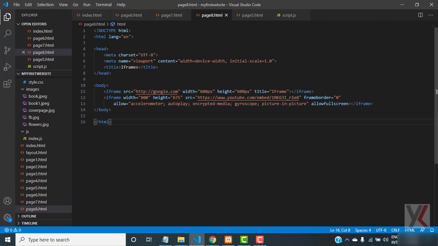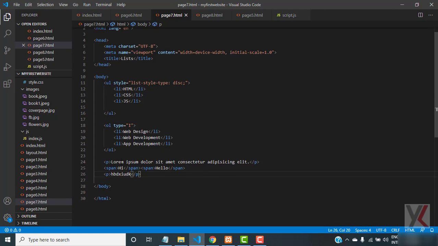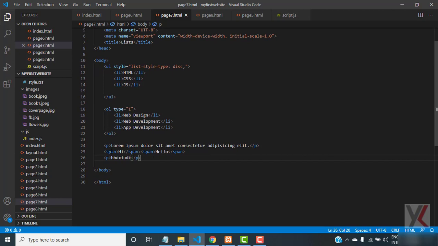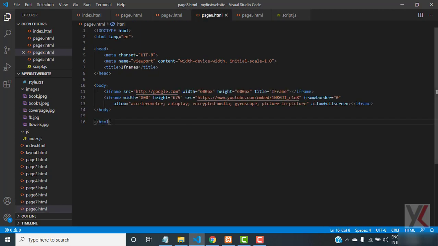So in this class we have studied lists, the unordered list and ordered list, and what is an unordered list and what is an ordered list. Then we discussed block level elements and inline level elements. Block elements are generally the elements which take the whole width of the screen, and inline elements are the elements which take only the necessary space. Then we learned about iframe, how to embed another frame inside our HTML document.